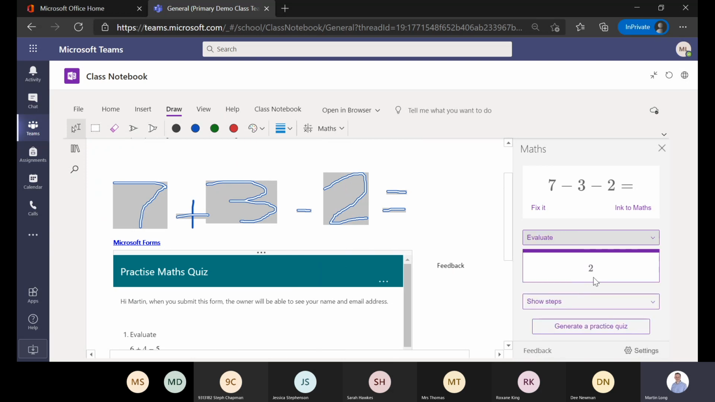Well, the answer would be 2, because if I've done 7 take away 3 and then also take away 2, it's going to leave 2 left. Well, that's good. It's helped me a little bit. I now know the answer, but it's pretty useless if I don't know how we got to that answer.